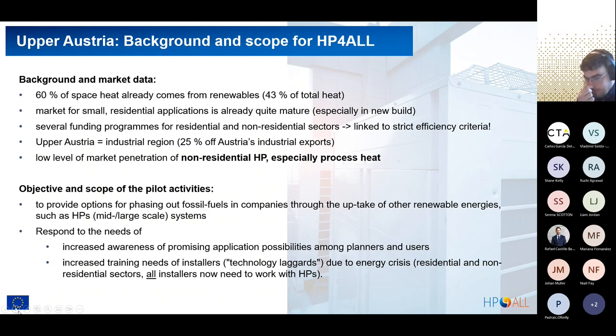The objectives of the pilot region were to provide options for phasing out fossil fuels in companies, so again pushing heat pumps. They wanted to increase awareness of promising applications through case studies, and to increase training for installers and for what they call technology laggards, people who need training on heat pumps. This is all due to the energy crisis, and all installers now need to work with heat pumps.